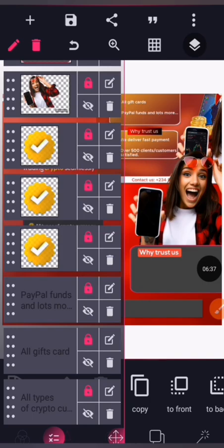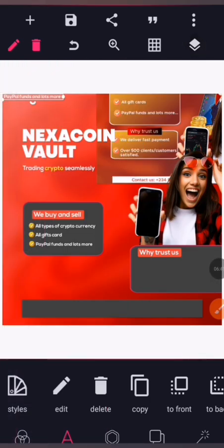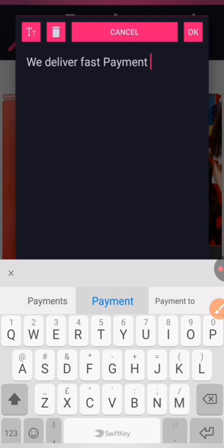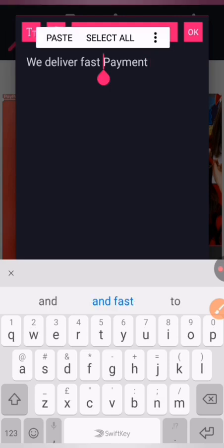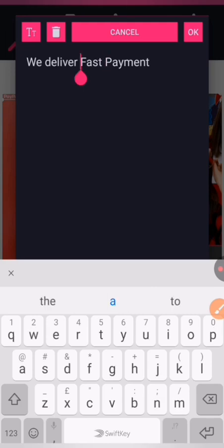See, just tap on the edit button there and tap on copy, the two document sheet. That's copy. We deliver fast. So that will be why trust us. Customers to patronize you, but it is very much needed in all flyers, but different client, different purpose.